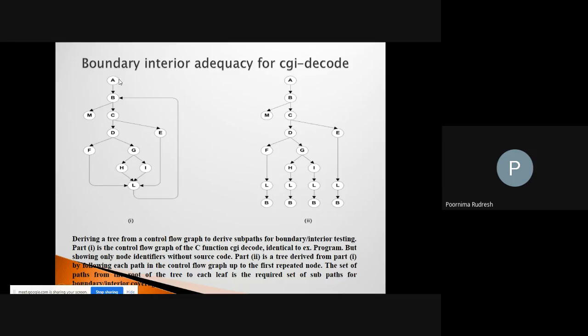From B, if we are moving towards the bottom, first A is the root node, and for the root node A, we have the leaf node B, and B consisting of two more leaf nodes C and M, and for C, two more leaf nodes D and E, and for D, two more leaf nodes F and G. For G, two more leaf nodes H and I, like that. We are going to identify the leaf nodes for each intermediate node starting from the root node.